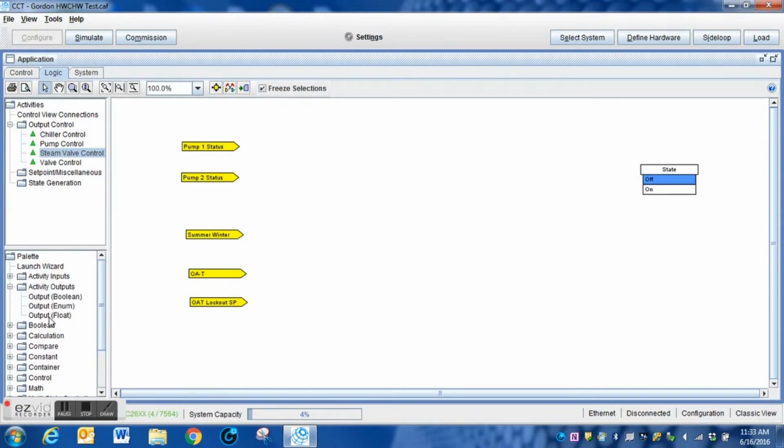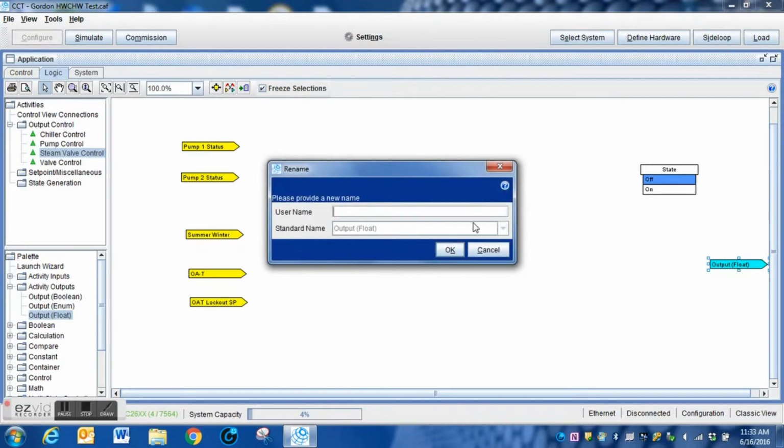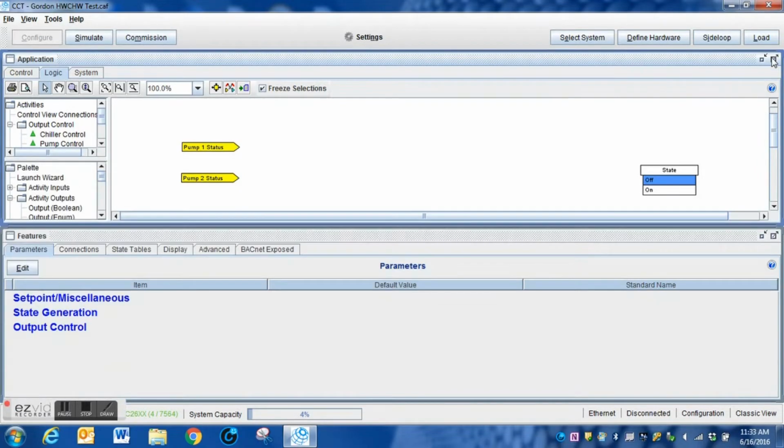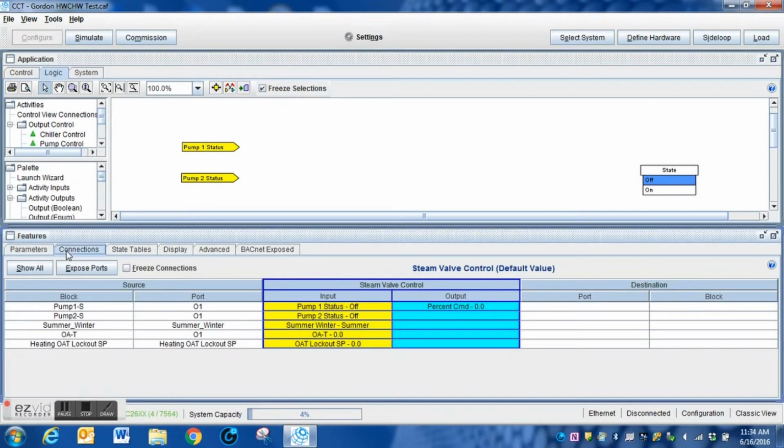Now I need to create a floating output in this area here. This is what we're going to tie that hardware output to. And I'm going to right click, grab it and drag it over to the right side of my screen, and I'm going to give it a simple name. I'm just going to call it %command, something easily recognizable, and I press OK. And once again, I do recommend you name these points. It makes troubleshooting much easier.